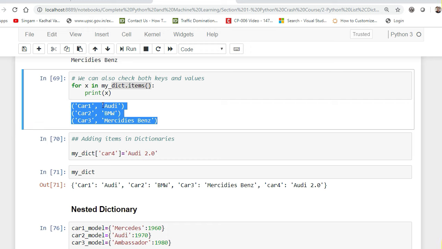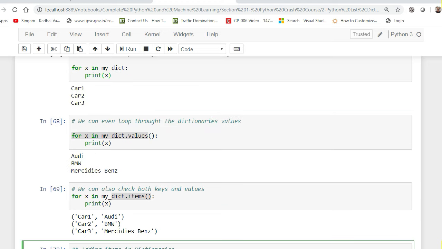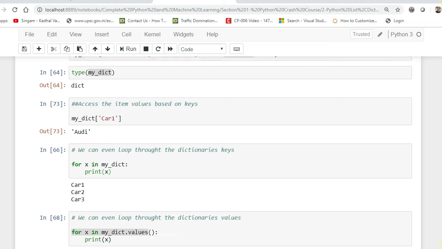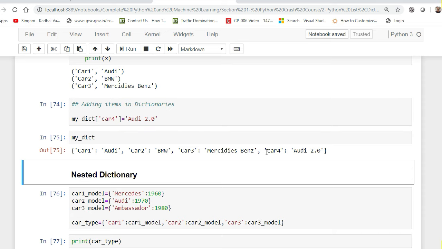We can also update the dictionary with something else. Here, my_dictionary of car 4 is a key which has not been written yet. If I want to add a new key, I'll write my_dictionary car of 4 is equal to Audi 2.0. So this is my new car name. Now if I execute this and look at my dictionary, a new element has been added.